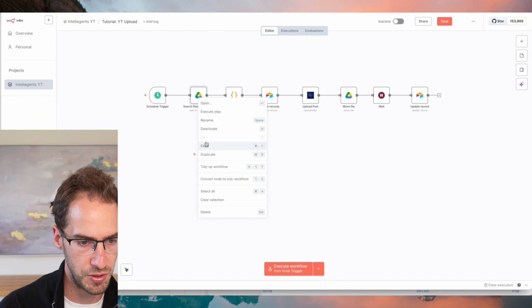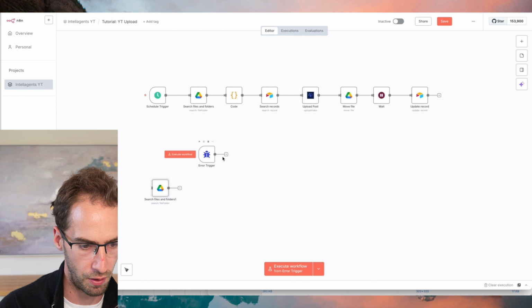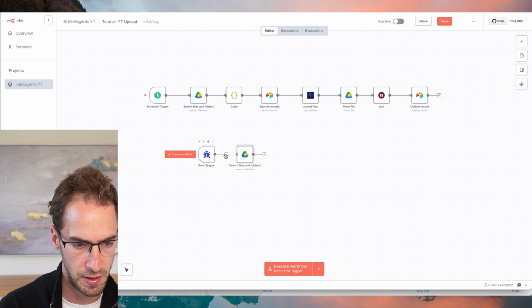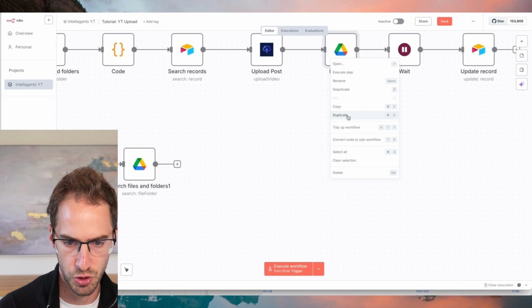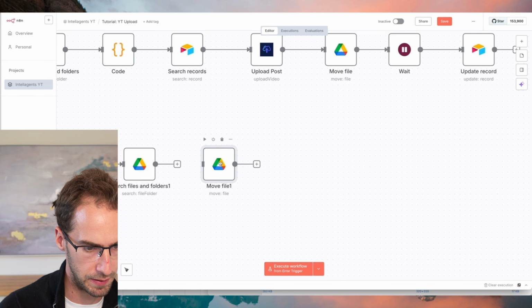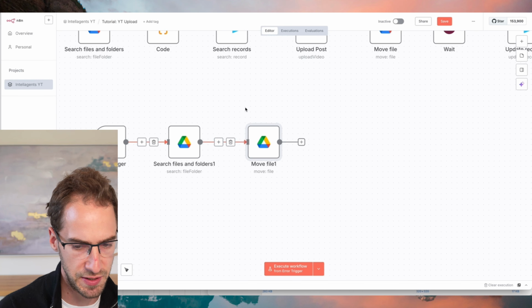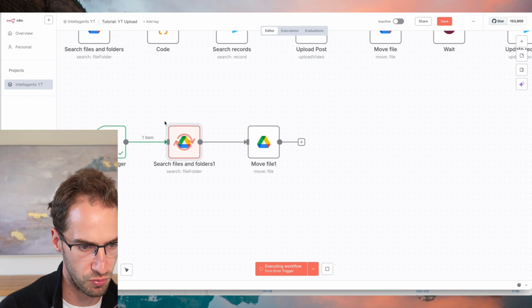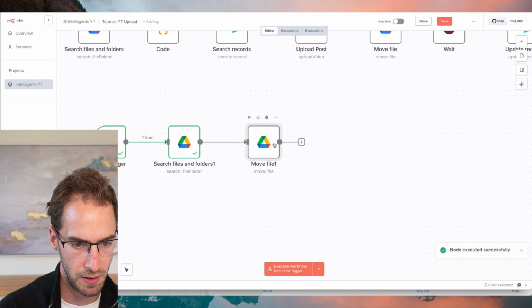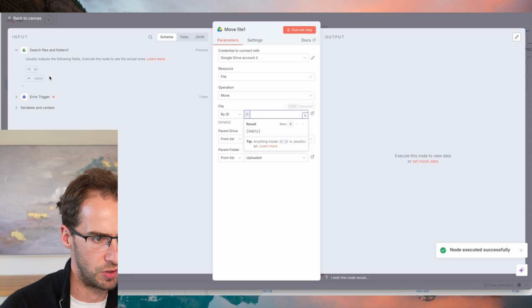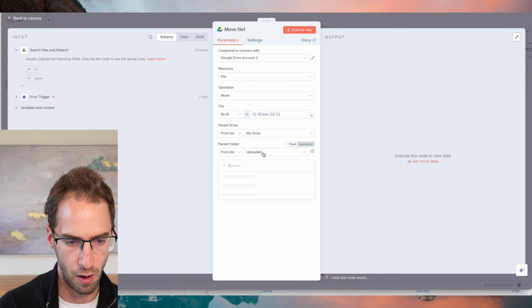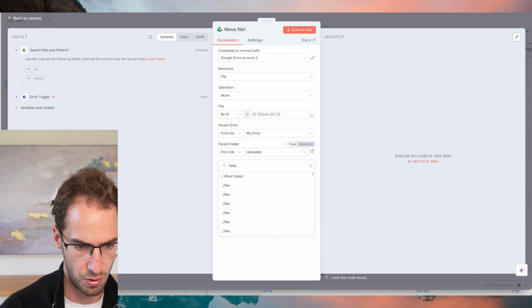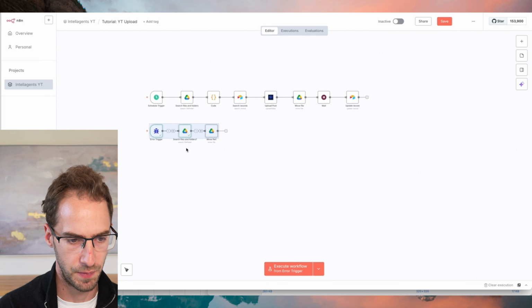So all we now want to do here is duplicate our search files and folder node, connect that, and then take this node, duplicate that, and pass that in. Now we just need to connect all the IDs together. So if we just run that, get some data in there, then hopefully we can just drag in the ID of the file. And instead of moving it to the uploaded folder, we're going to move it to failed. Click that, and that should now work.